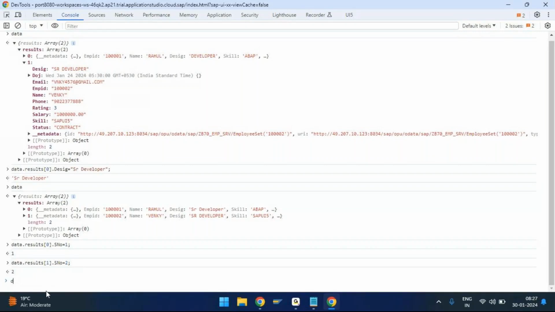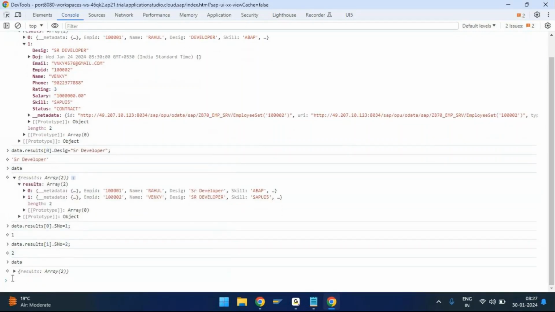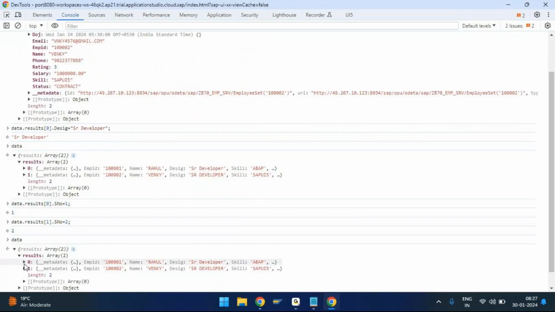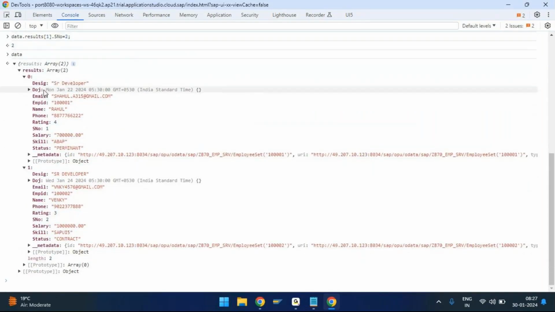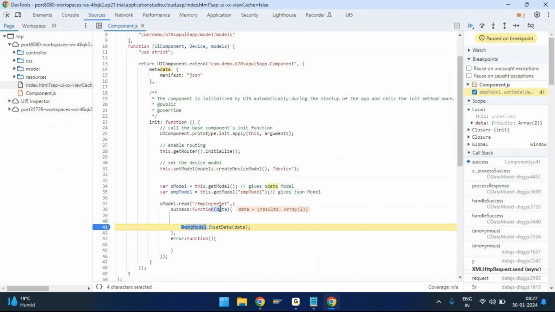Now let us print the data again. So now we have the two records again, but in both of these records, you can see there is serial number 1, serial number 2. So we have successfully inserted this field in this data. Now if I continue the execution, since this data already contains the serial number values and you are setting that into the JSON model, now let us see the output.